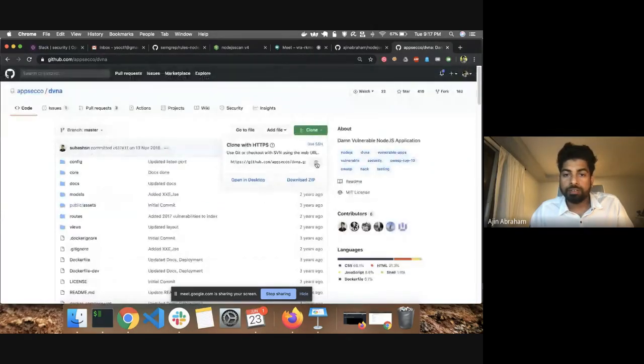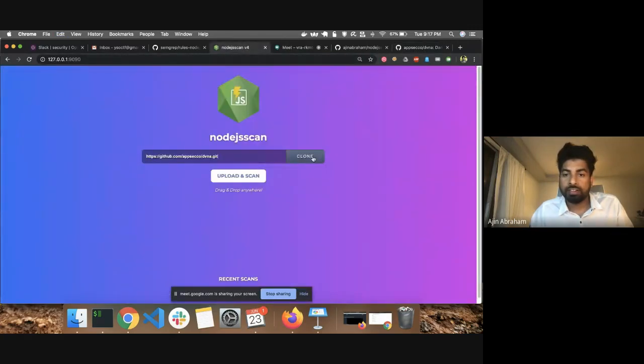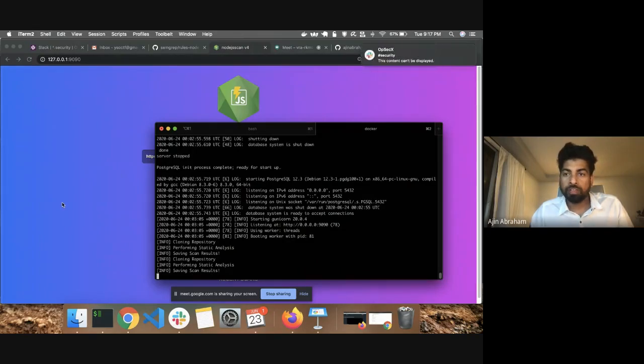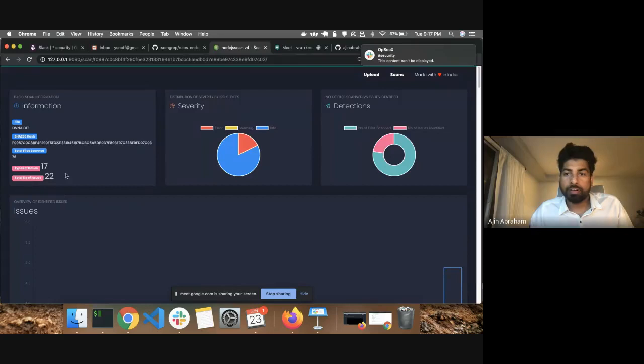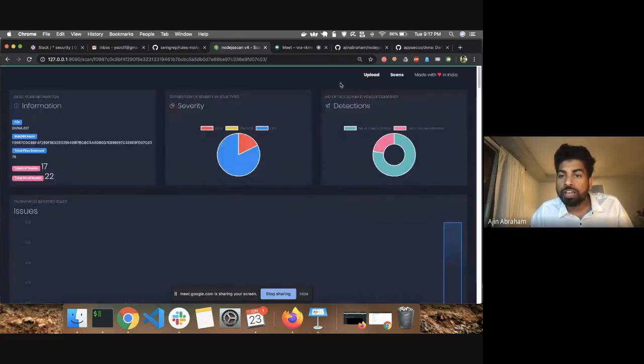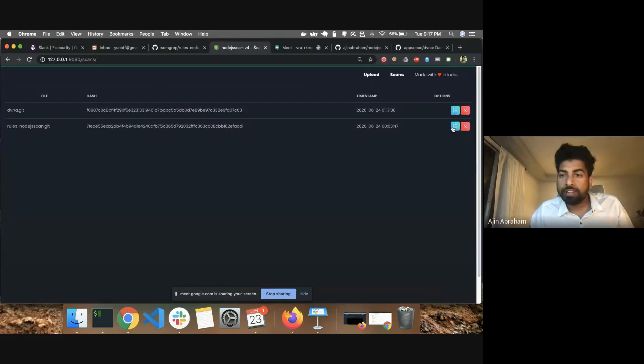So I'm copying the Git URL and clone, and that should actually perform static analysis on that particular Git repo. Yeah, so it did the scan and it created a report. I'll take a different example for walking through the report, just because this doesn't have too many issues identified. So for clarity, I'm going to look into a different scan that I did previously.